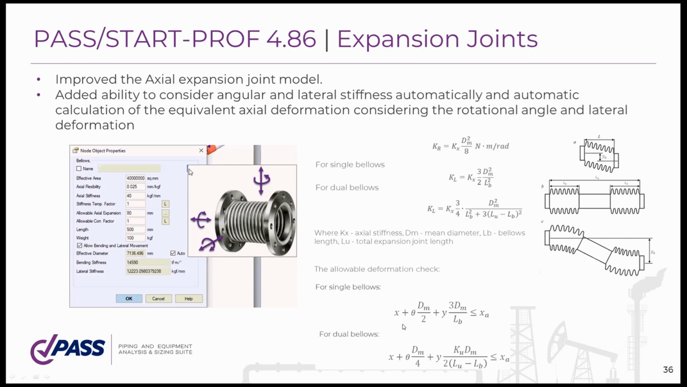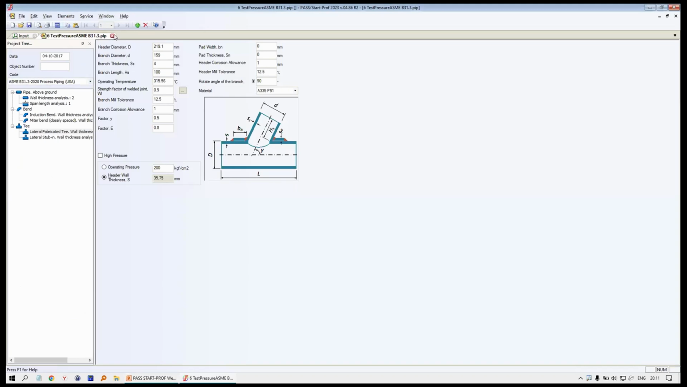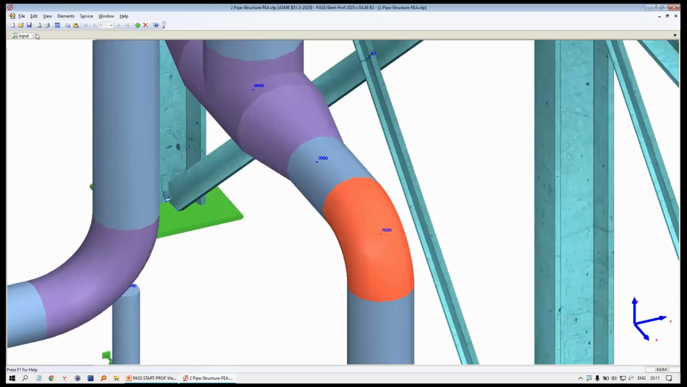It will calculate the effective axial deformations, which is equal to the axial deformations and some equivalent axial deformations caused by the rotation and lateral movements. And all of these should be lower than allowable axial deformation. So let me show you the simple example.